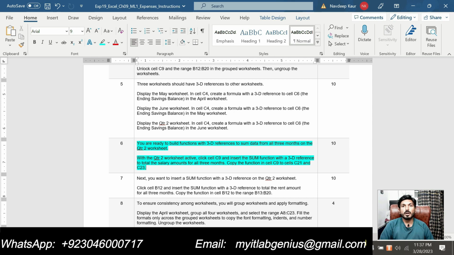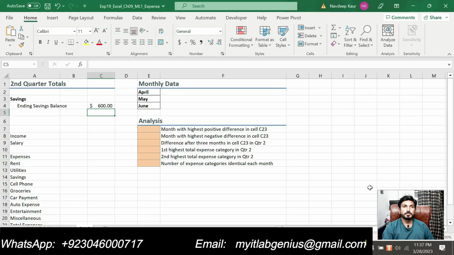So now we are supposed to total the salary for all 3 months in cell C9 of the quarter 2 worksheet. Then we are supposed to copy the function in cell C9 to cell C21 and cell C23. So basically we are supposed to use a sum formula, and the sum formula should be in 3D reference. So we will do this step, and for this we are supposed to use a 3D sum formula. This is the easy step. Let's go to the quarter 2 worksheet.